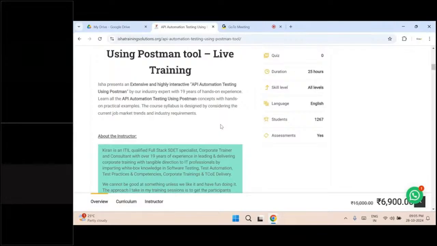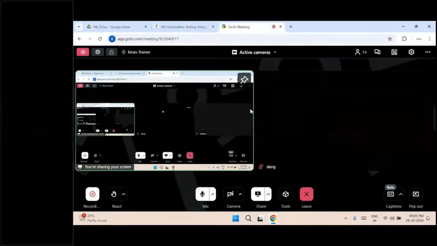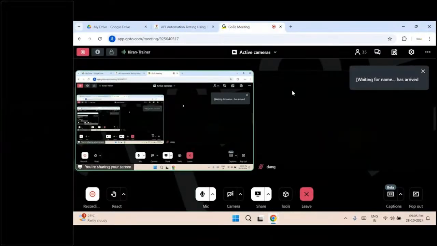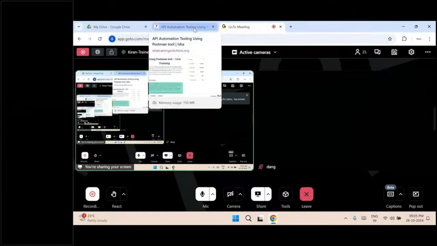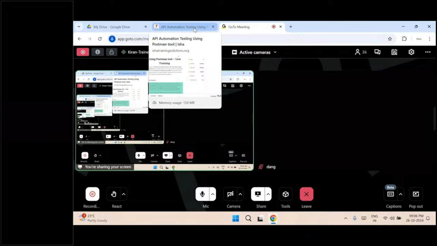So that's about my profile on a very high level, so that you know who is the trainer for this program. And jumping on to the actual topic for which we have joined this demonstration class. At Isha Training Solutions, we are starting from today a new batch on API automation testing using Postman tool. And this is both a manual testing course on API testing, as well as on the automation side as well.